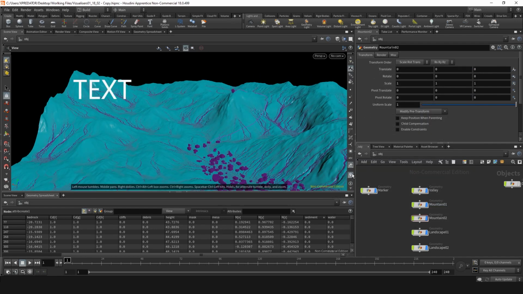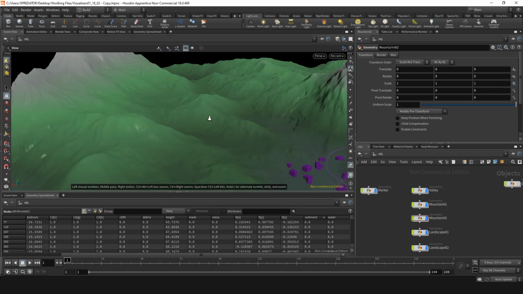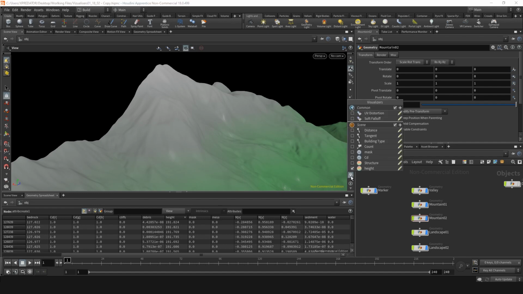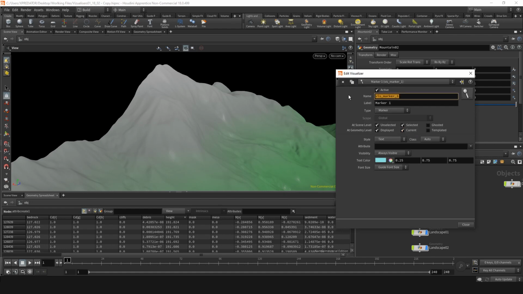We can also visualize the actual value of the attribute in the viewport directly as a text. In the case of our height, we want to know the height value of a point in the viewport. This time select marker. Give it again a name and a label. And set the type to marker. Style is text. Class, again, point. And attribute, height.